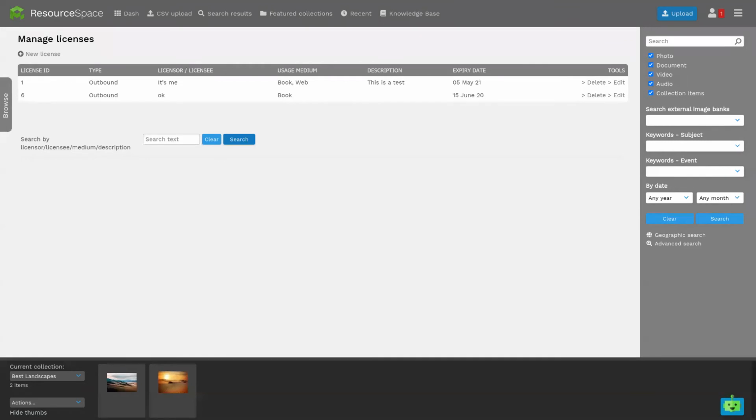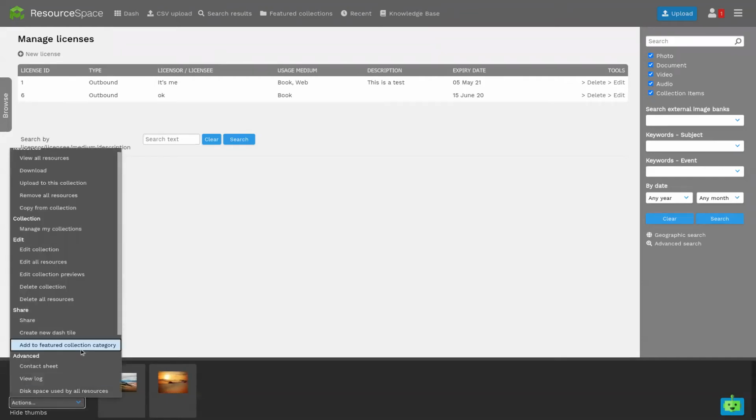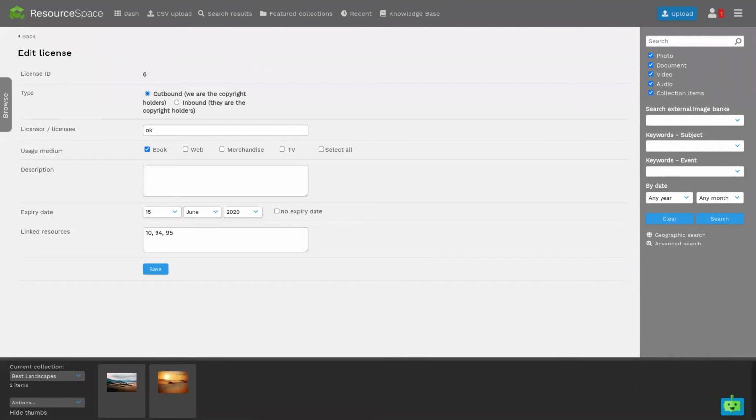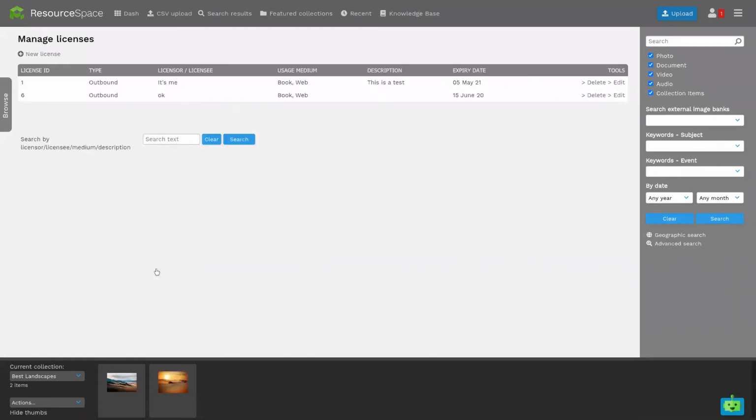You can also link one license to several resources. I've got 2 resources in my collection here, and I can use the Actions drop-down to select Link License. I can choose the license I want from the list and click Save. I can make any changes I want to the license, and you'll see the resource IDs of the linked resources appear here. Once I click Save, that license is now linked to those two resources in my collection.